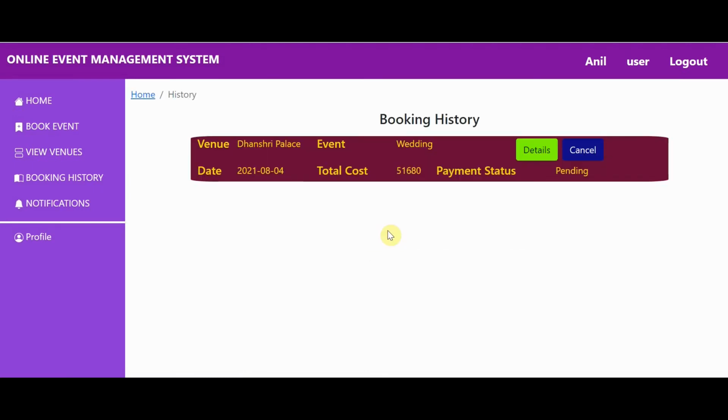When clicking on the OK button, the user will be redirected to the booking history page, where he can see the venue, event, date, total cost and payment status. Here the payment status is pending. This also has two buttons, detail and cancel.